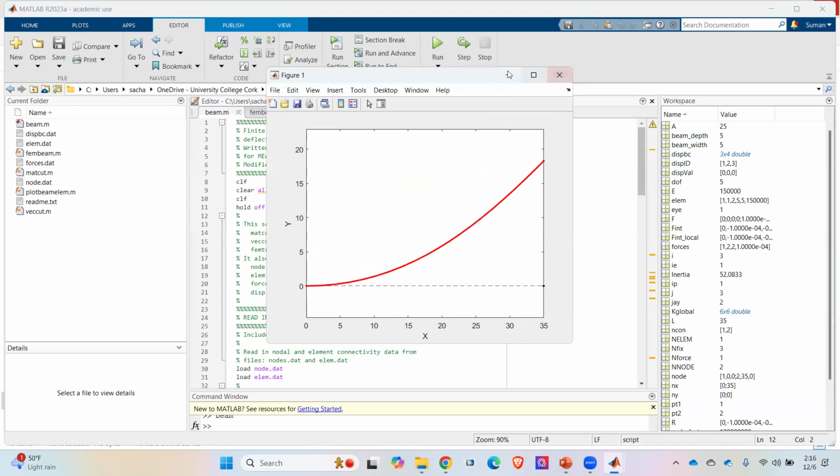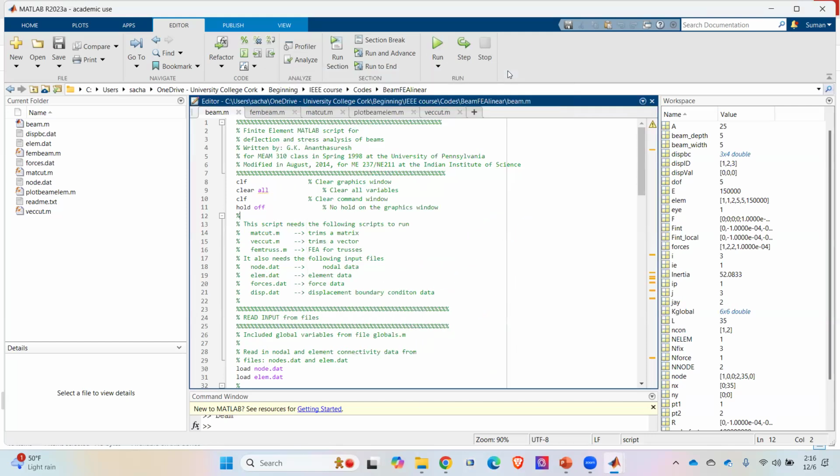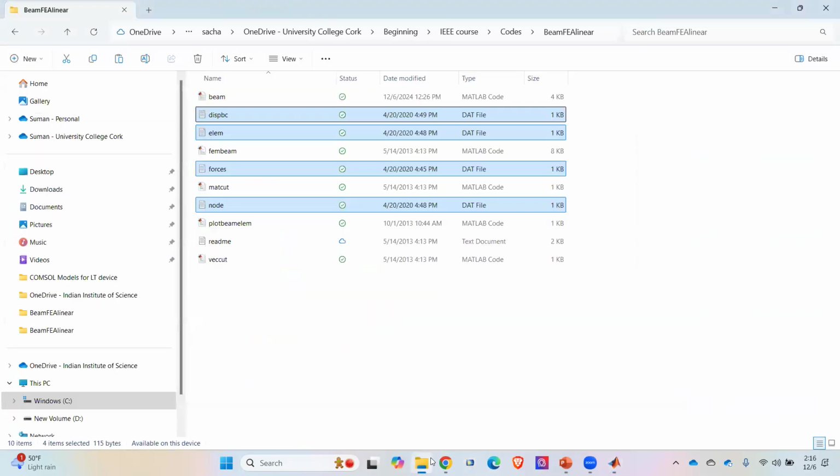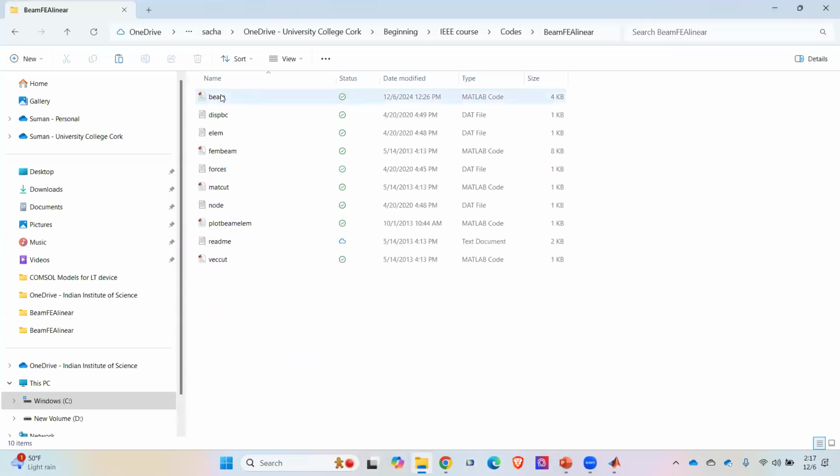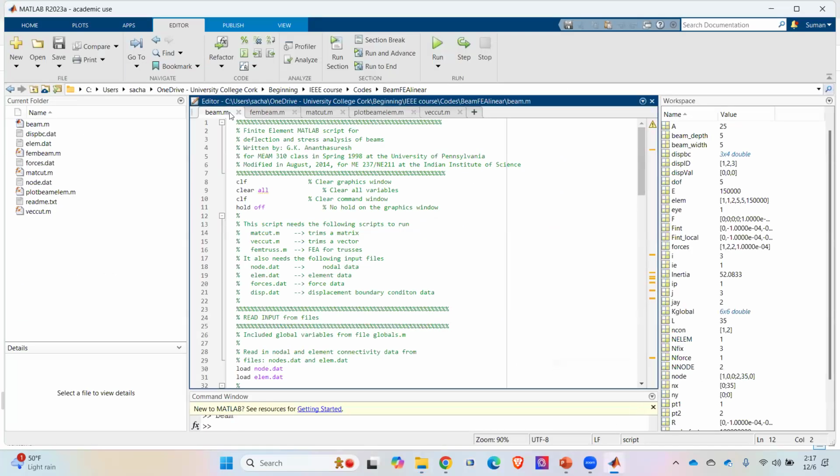Now I'll show you how to make this one in a beam code. I'll share this folder as well, and I have several examples. I'll send it to you as well. You can go through each of them and try. This is my main folder, which is beam FEA linear. Go there, you'll find beam, force, FEM beam, matcut, plot beam, ELEM, weight cut. I'll just open the MATLAB code, which I already opened here.